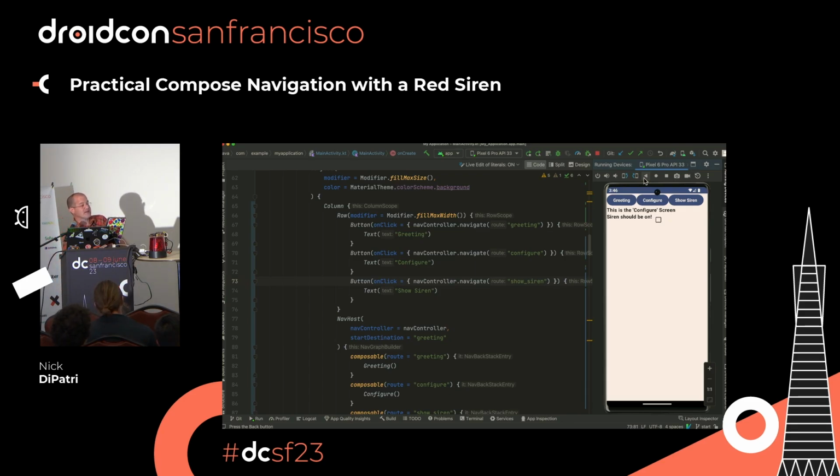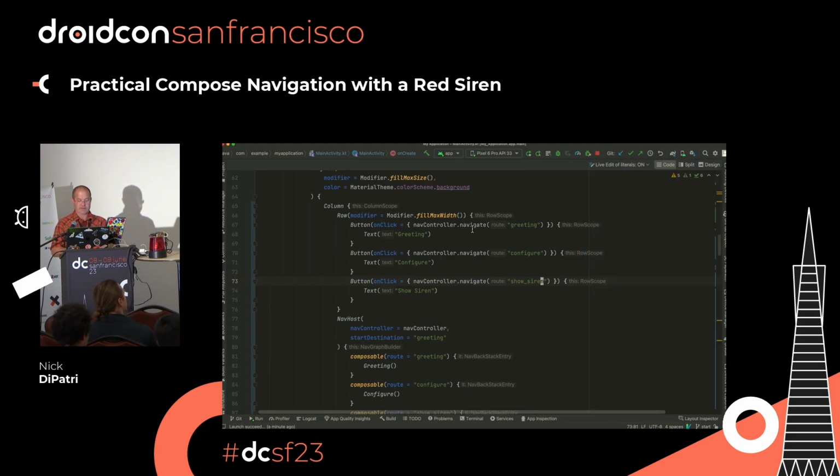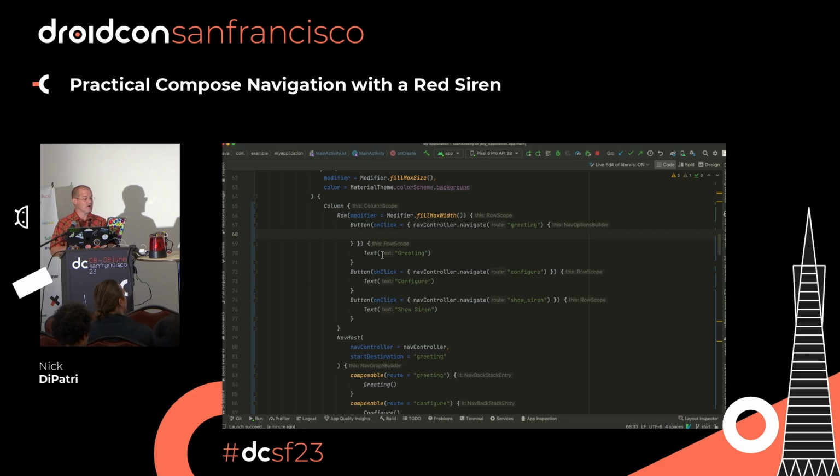That's how we're going to fix these problems. Notice that the navigate call allows for trailing lambdas right here. See the trailing lambda there? It allows us to provide options, so we're going to do that now. Boom. And this is an option builder, okay? This is where we can provide our additional options.